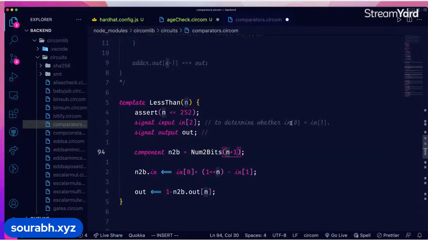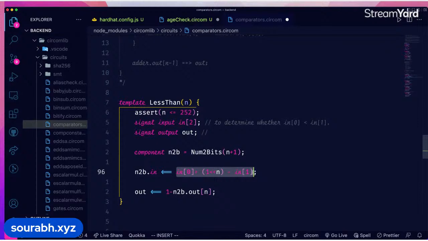In the Num2Bits input, they are not passing in[0] or in[1]; they are passing some clever thing. But if I were to pass 6 here, the most significant bit, the fourth bit, would be 0, because I have made 4 bits, and the representation of 6 in four binary digits will be this.